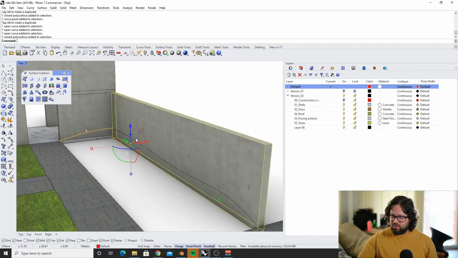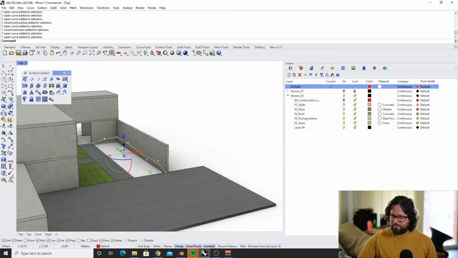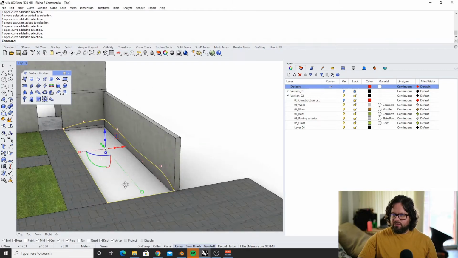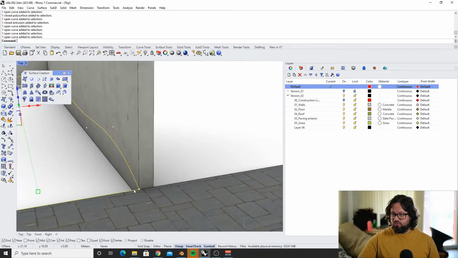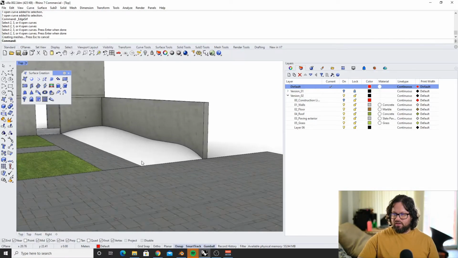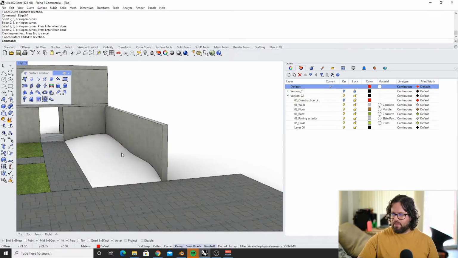I could actually use these four curves to actually use this tool, which is a surface from two, three, or four edge curves. They don't need to be planar. They can be any shape, but they need to be connected, or they should be connected at least. So if I do this, then it asks me to choose them. I would choose them in the correct order, and then it creates me this.